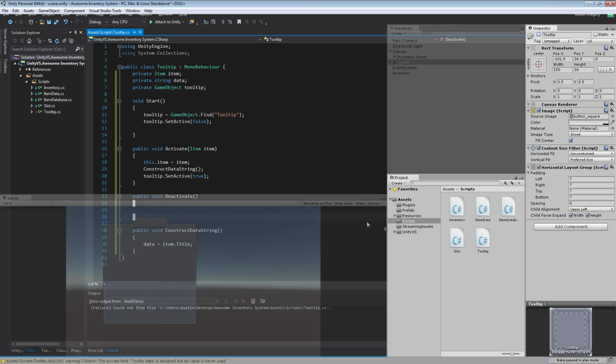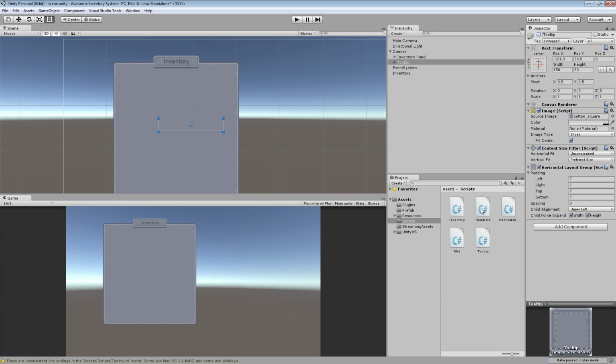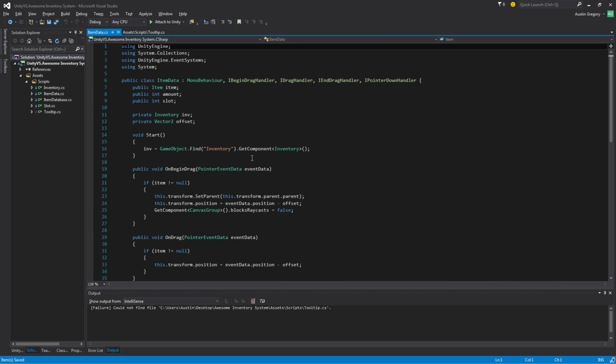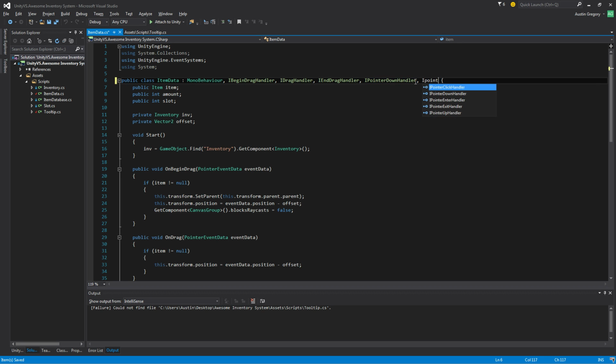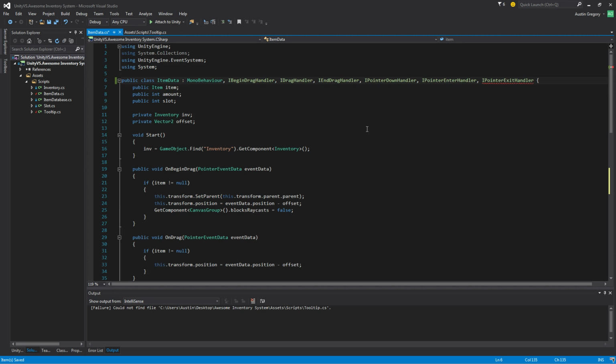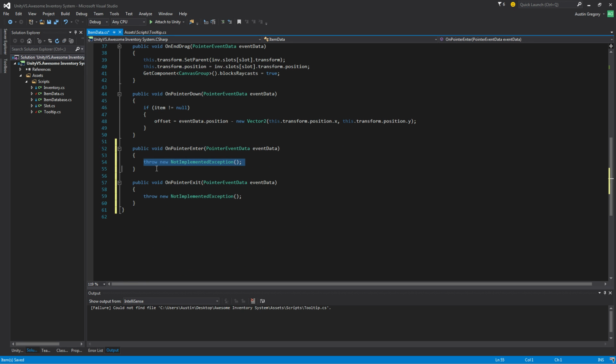What I want to do is go to the item data, because we need to have an event for whenever we mouse over an item. We need to fire the activate event on the tooltip. So for that, we'll need another interface implemented. It would be IPointerEnter, and also one for exit. So we need to know when to activate or when to deactivate the tooltip. So quick actions, implement interface, just like that.